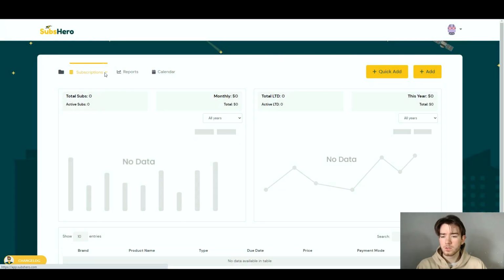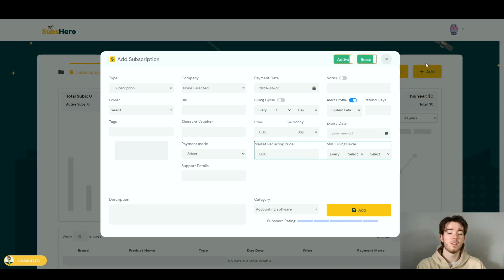So again, going back to the subscription section, we're now going to go on to adding a subscription. To add one, just click add in the top right hand corner here, and you can add your subscription. Now this is definitely overwhelming, but this is how you can add it with the most complete requirements. So you can enter the type, the company, payment date, notes, folder, URL, billing cycle, alert profile, tags, discount voucher, price, currency, payment mode, support details, mark recurring price, etc. All of the dates, and finally the description and category. A lot of information to go through.